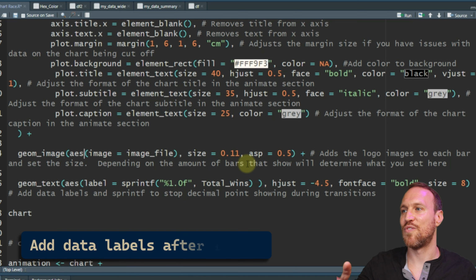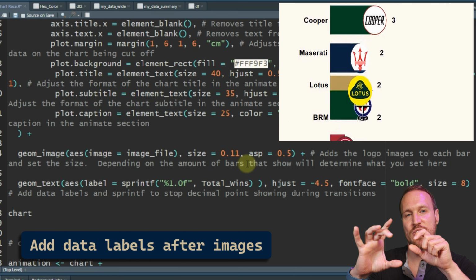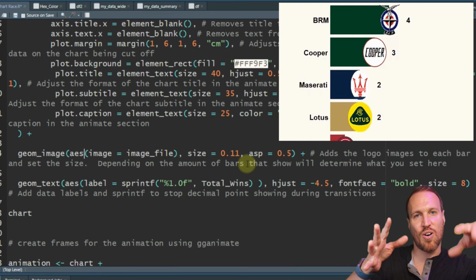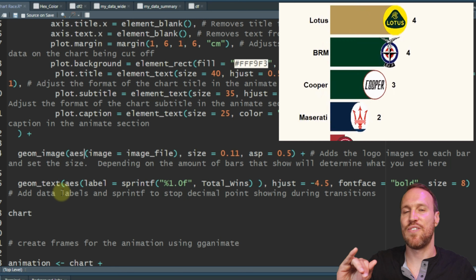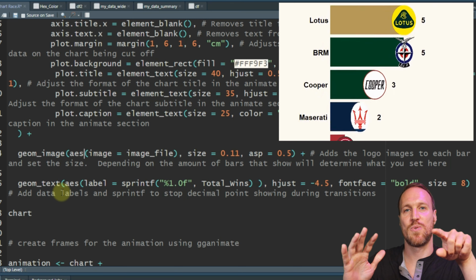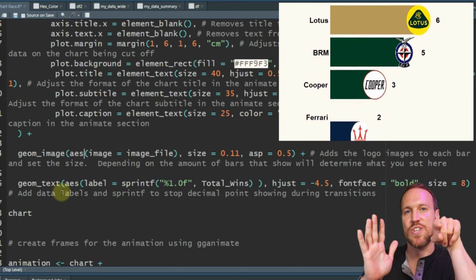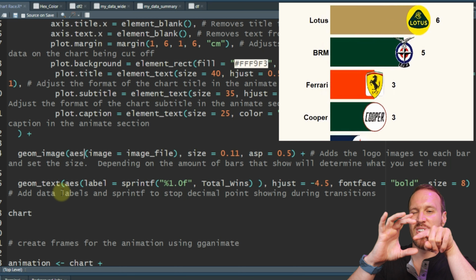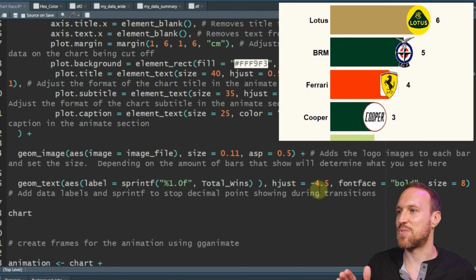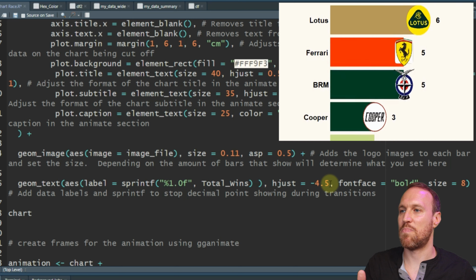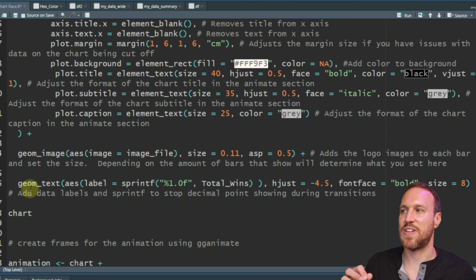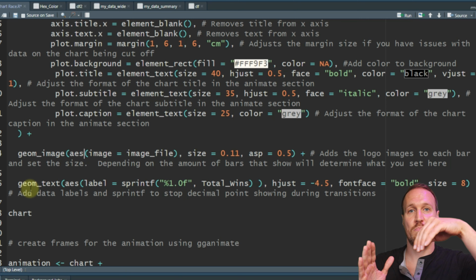Because I've kept the position of the images to be half over the bar, half not over the bar, and the text, if you add in the text for the data label, sits just after the bar, the logo and the label kind of overlap. So you want to be able to offset it. That's why I've done -4.5 here for the data label using geom_text again. That will just allow you to move it out.